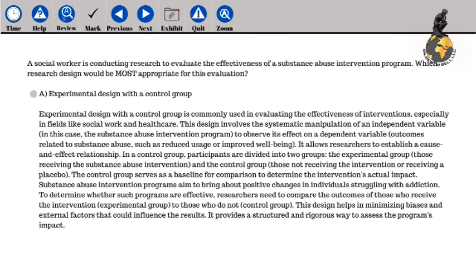In a control group, participants are divided into two groups: the experimental group, those receiving the substance abuse intervention, and the control group, those not receiving the intervention or receiving a placebo. The control group serves as a baseline for comparison to determine the intervention's actual impact.